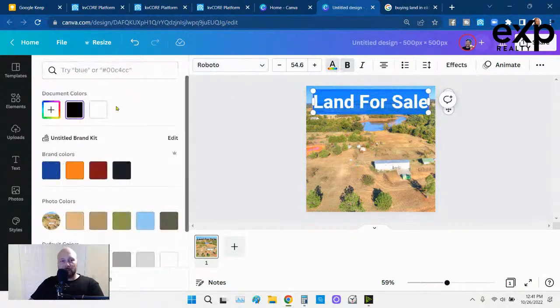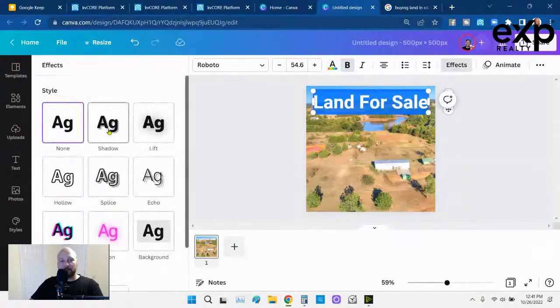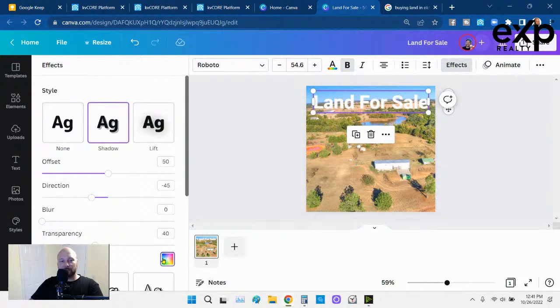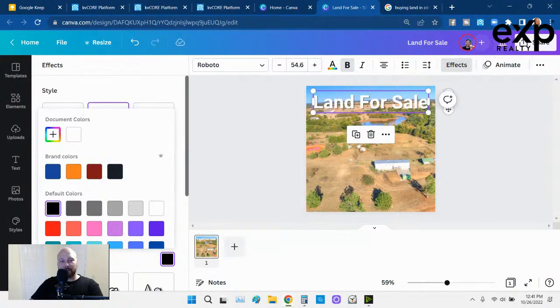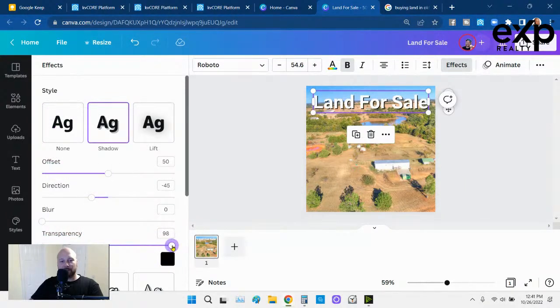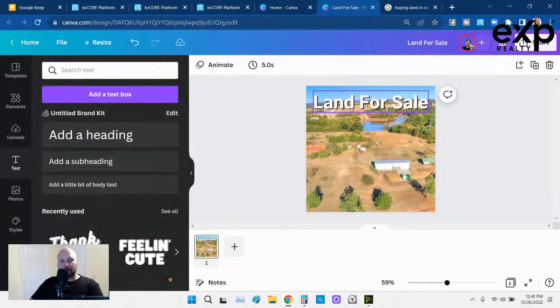Let's turn that to white with a black outline. So all I did was click on the text color, and then I clicked white. Now I'm going to go over here to effects, and I'm going to put shadow. And this is where I'm going to turn it to the black outline. And then I'm going to raise the transparency all the way up. So it gives a real prominent detail of the letters. Does that make sense?